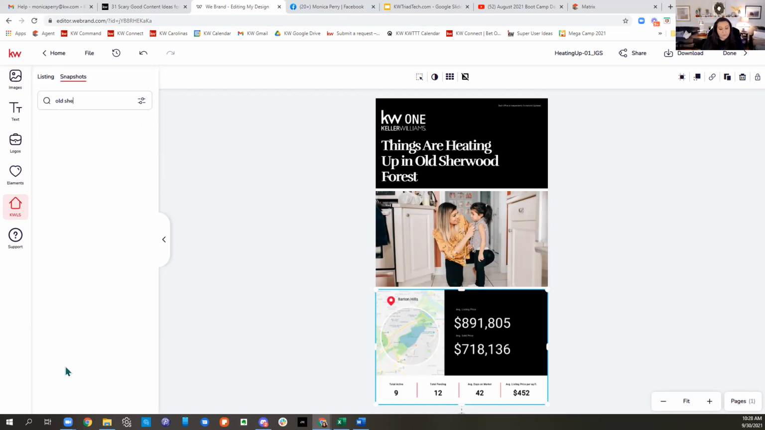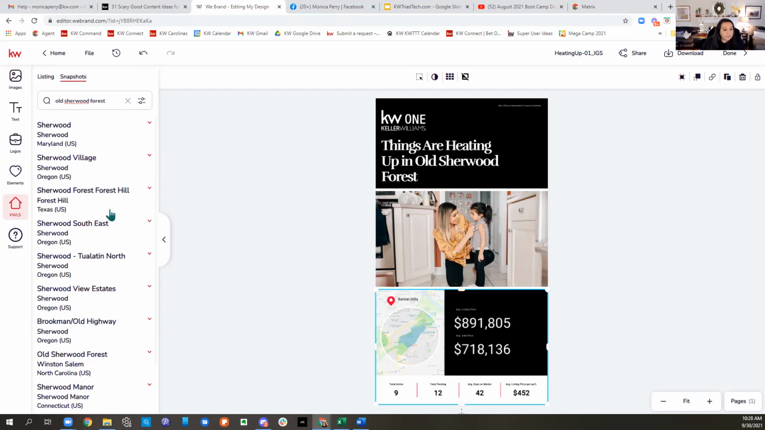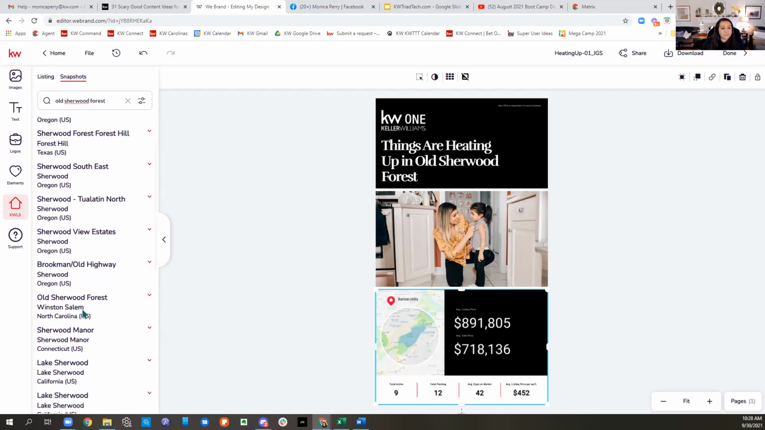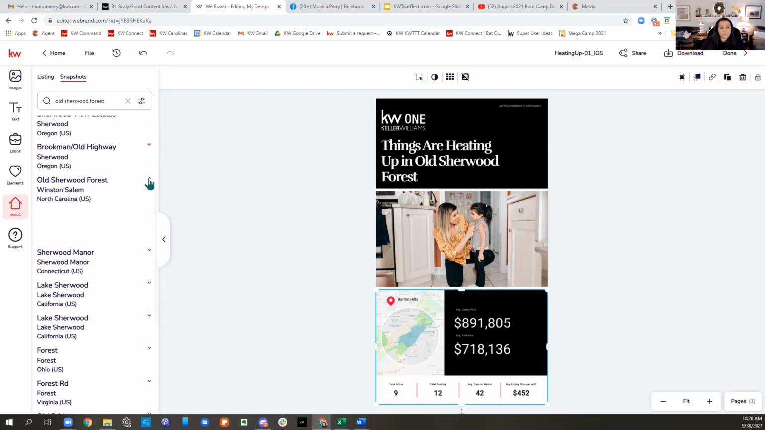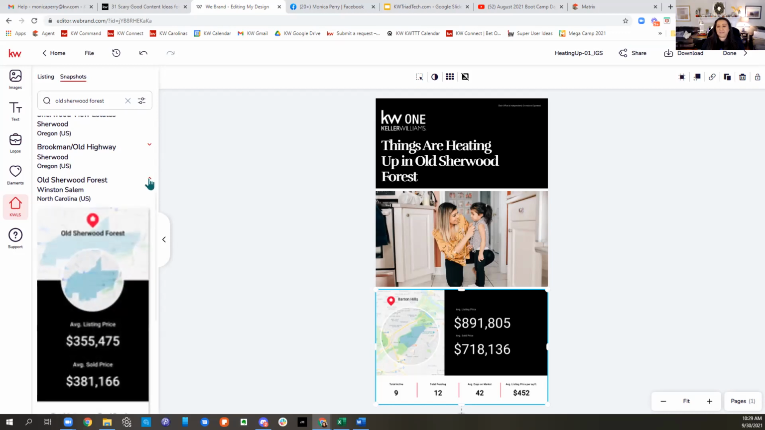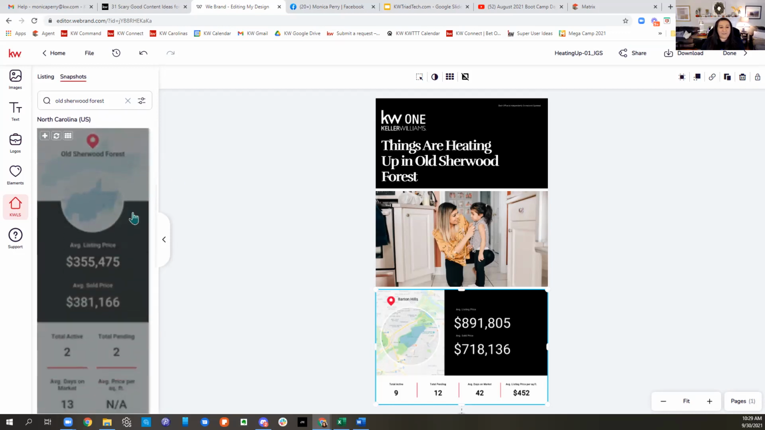But we're going to look for neighborhood because I do know that my neighborhood does exist. So I'm going to look up Old Sherwood Forest and look for this Old Sherwood Forest in Winston-Salem. There it is. I'm going to click this drop down. It's going to take it a minute to load. It's a lot of data in here, so sometimes, and I'm probably the least patient person, we just have to be patient and let it load up its stuff.